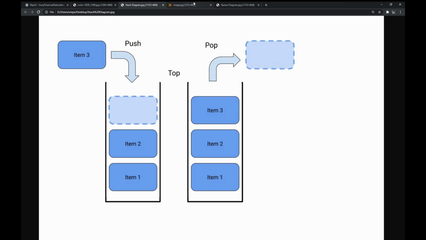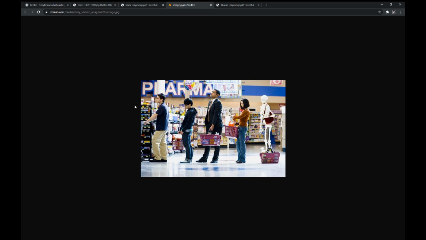Now, queues follow the first in, first out principle, referred to as FIFO. This is like a line at a supermarket. The first person in the line is also the first person to get out of the line. Again, the difference between stacks and queues is that the stacks follow a last in, first out, while queues follow a first in, first out.